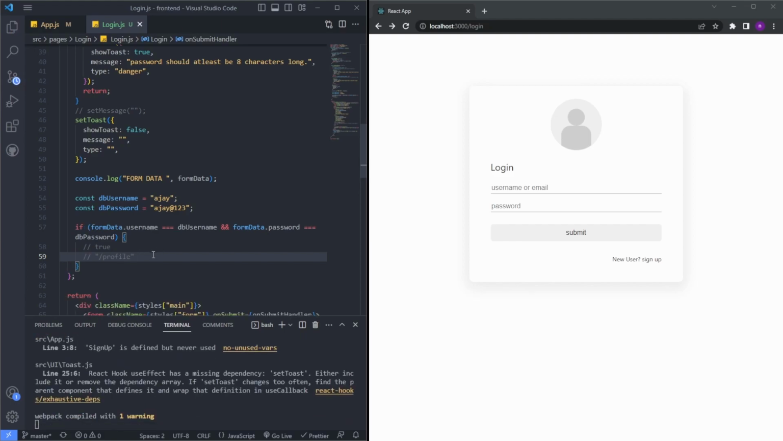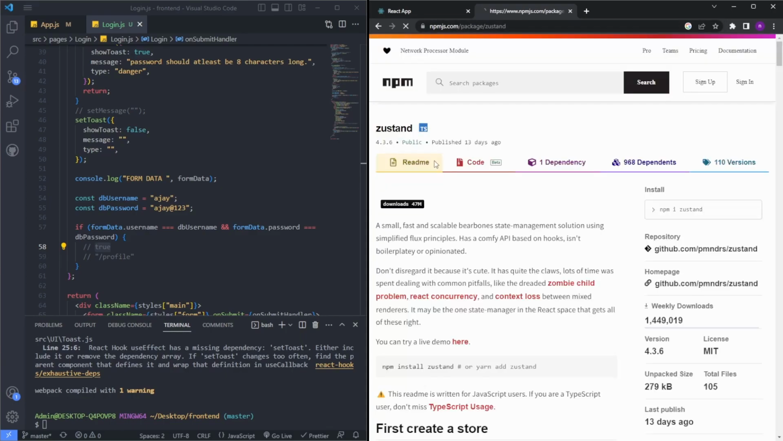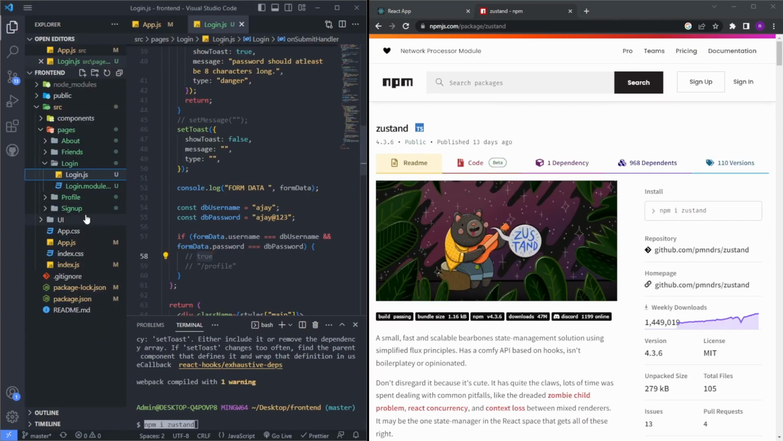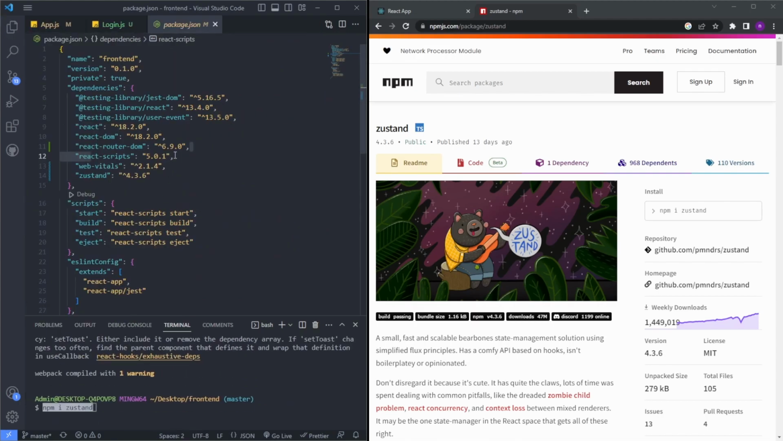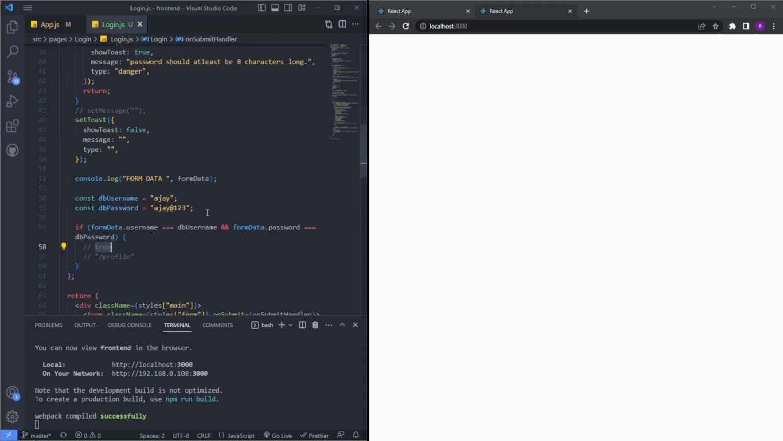So we'll hit save. Right now we need to have a global state for the user validation, so we'll use the Zustand library. Search for Zustand npm, click this link, copy this code and paste it inside your terminal and hit enter. So it will install the Zustand library. After it is installed, start your project again with npm start. Close this tab. So now we have our Zustand library, right?